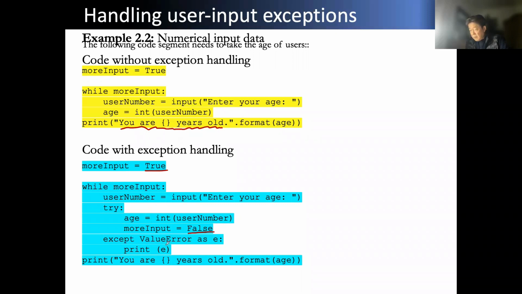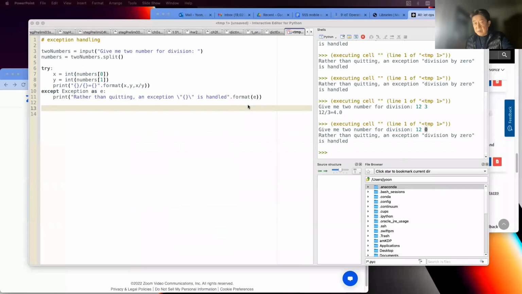This exception, value error: your age should be an integer. But if somebody says something else, then we need to say that is not true, so that we can print that. So value error. You can practice this if you want, but once more, I am going to cover this.